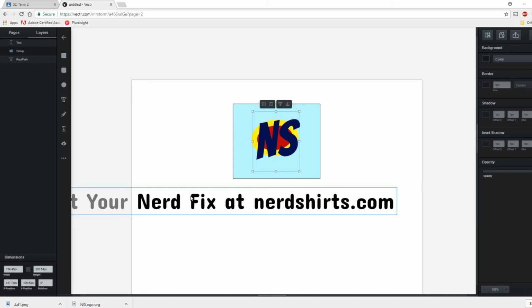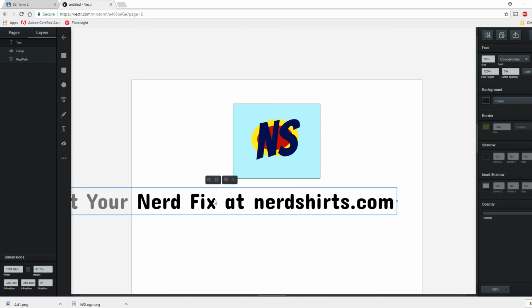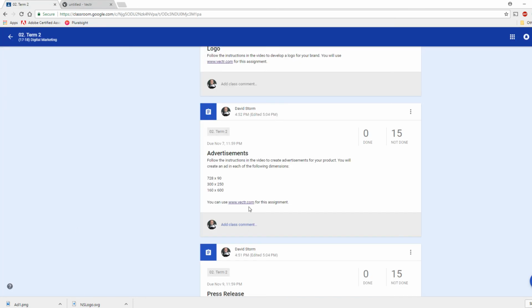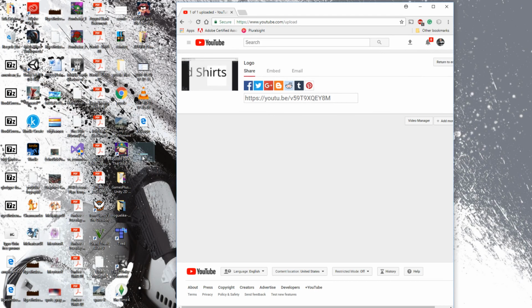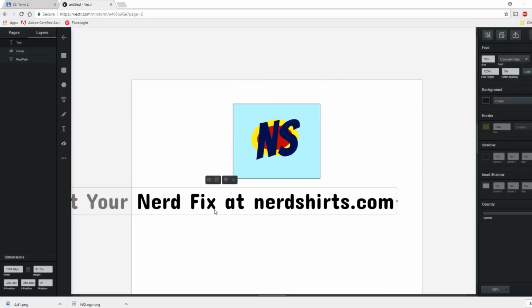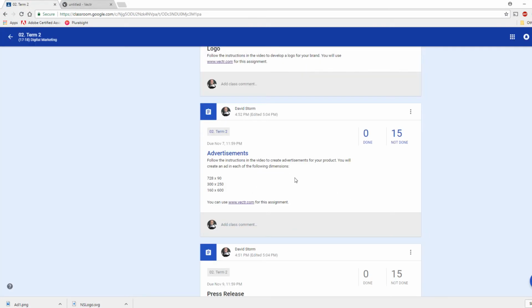So I can do something like this, you know, whatever, and I can throw the text in there too. But that's what you're going to do for all three of these dimensions, right? You're going to create an advertisement for all three of these dimensions. And when you're done, you're going to upload all three of your advertisements to Google Classroom, to right here.